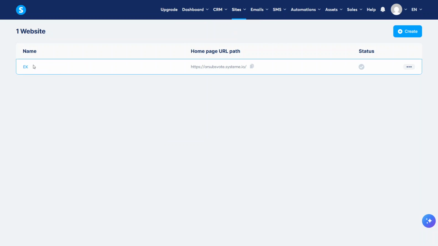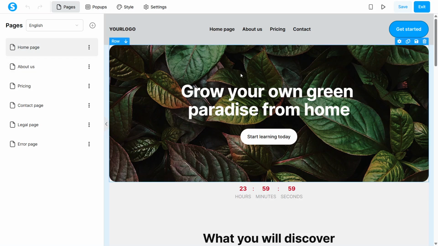Now, select the specific site where you want to enable email double opt-in. This is important if you manage multiple sites or funnels, because the setting we're about to adjust only applies to the forms on the site you open. Click on that site to enter its website editor.